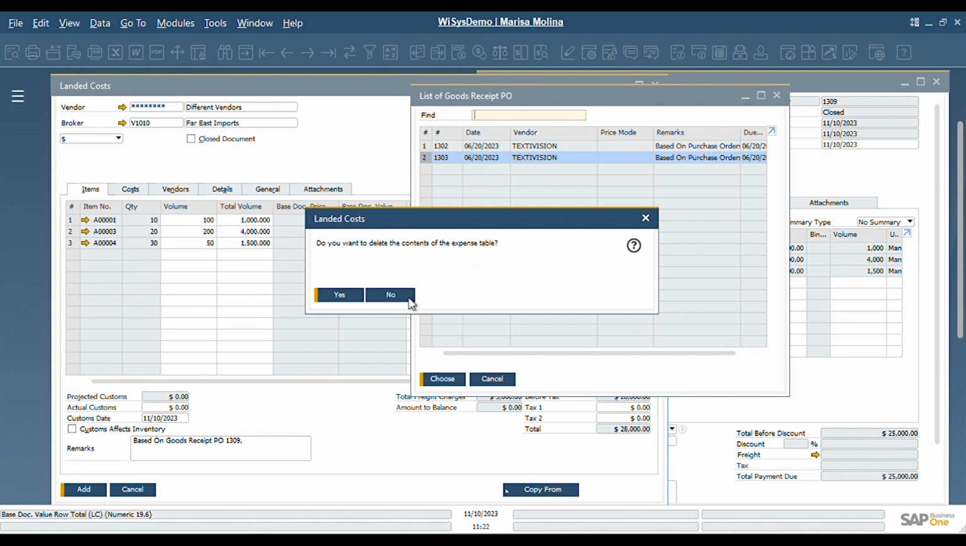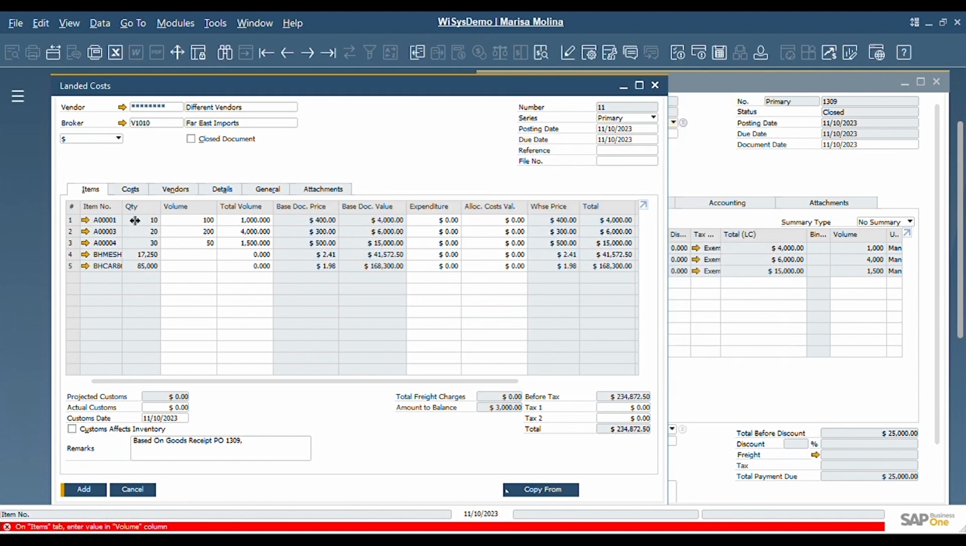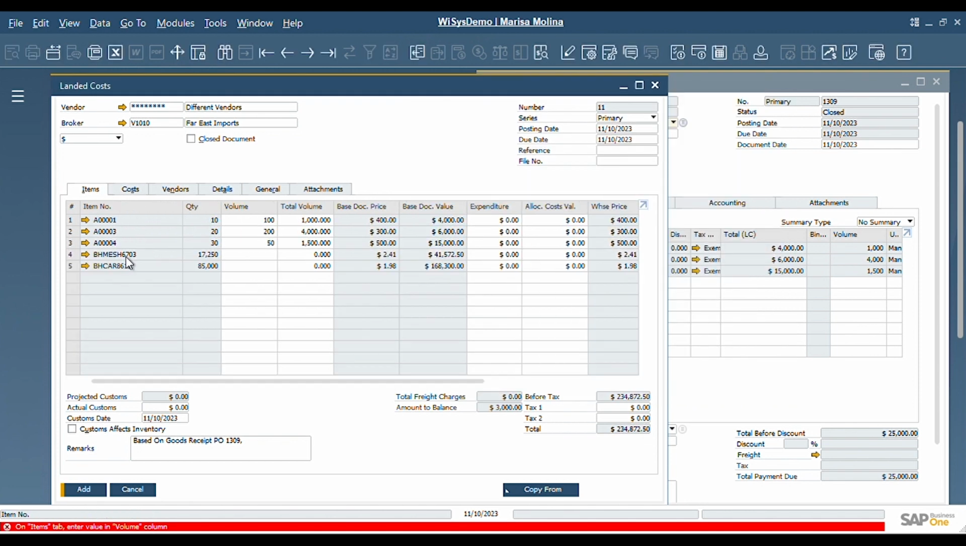So basically now I have the items from my first vendor and the other items for my second vendor. That is the way that you can bring more than one goods receipt PO from different vendors into one single landed cost. That is the reason the vendor code is hidden, because you don't have it, and the name shows different vendors. So you can do it.